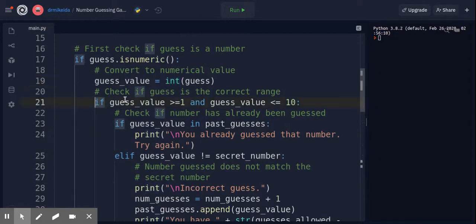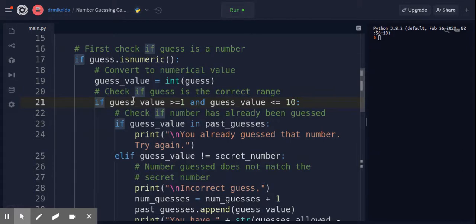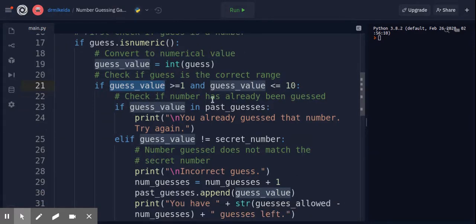So the next check checks to see whether or not the guess is in the right range. In this case, I generated a number 1 through 10. So we're going to check whether the guess is in the range 1 through 10. This next conditional checks that: if guess value is greater than or equal to 1 and guess value less than or equal to 10. Okay, that means it's in the right range, so we hit the next block.